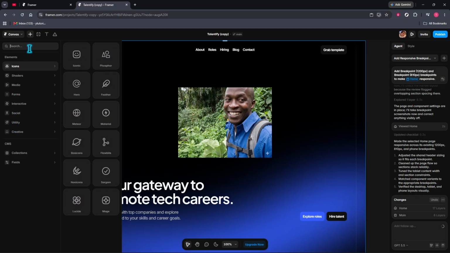Then open Layout. In this area, you can add structure to your app using frames, stacks, grids, masonry layouts, images, and video. Layout tools are especially important because they help keep your design clean and aligned.